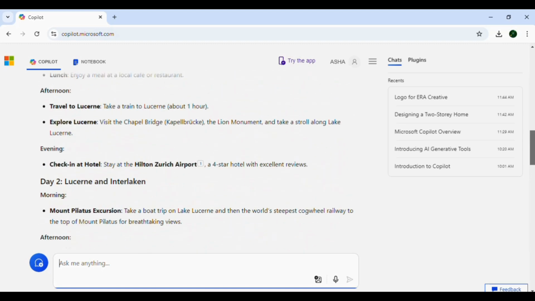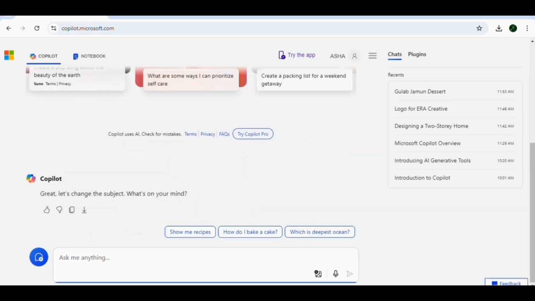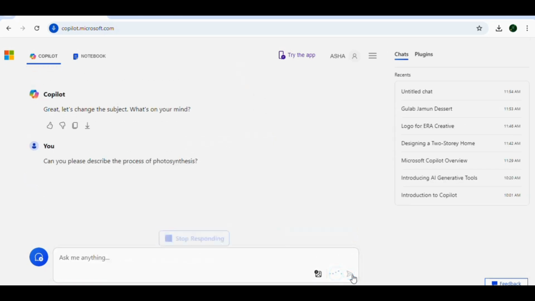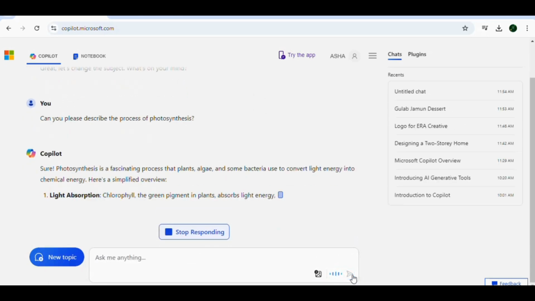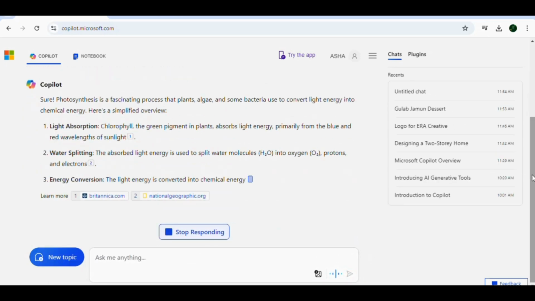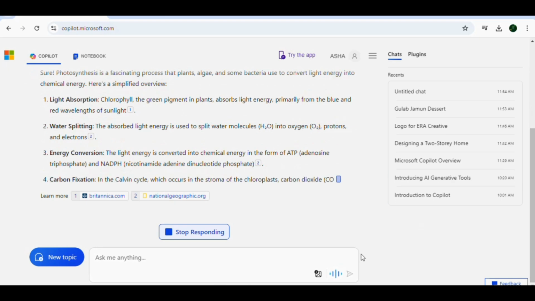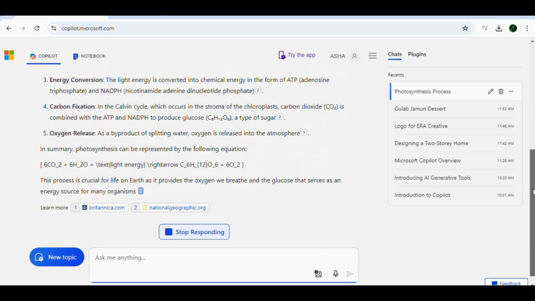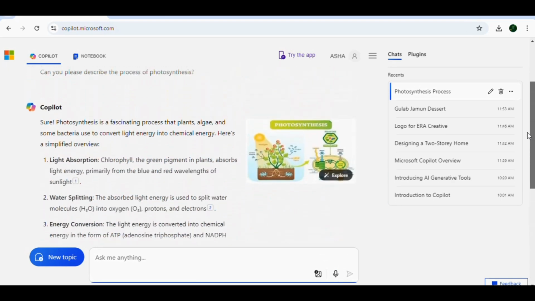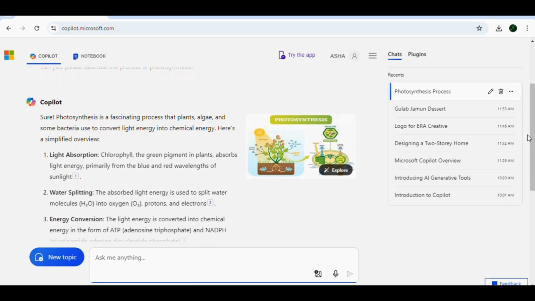What about you? As an educator, I want to teach students about photosynthesis, the process of photosynthesis. I'll be using the microphone. Can you please describe the process of photosynthesis? So you can see. Sure. Photosynthesis is a fascinating process that plants, algae, and some bacteria use to convert light energy into chemical energy. Yes, you can see about photosynthesis for students. You can use this.